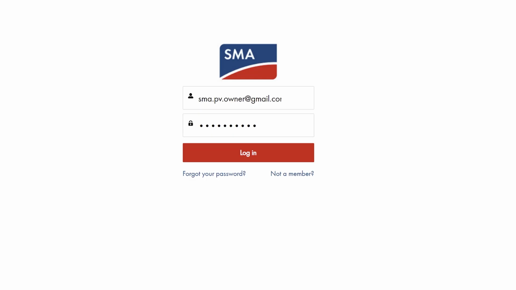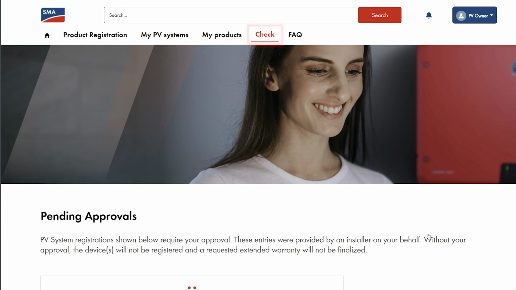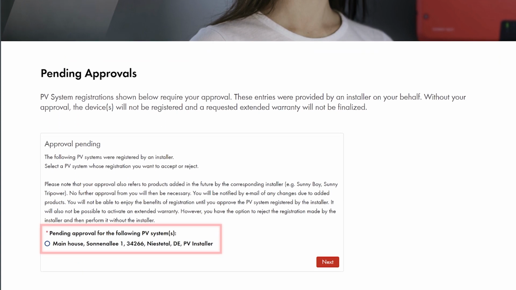First, your customer needs to create a My SMA account. It is very important that your customer creates the My SMA account with the same email address to which the invitation email was sent. After confirming his or her account, the customer can log in to their My SMA. A pop-up will appear and the customer needs to click on Go to Check. Under the Check tab, your customer will see the pending approvals. They need to choose their PV system and then click on Next.